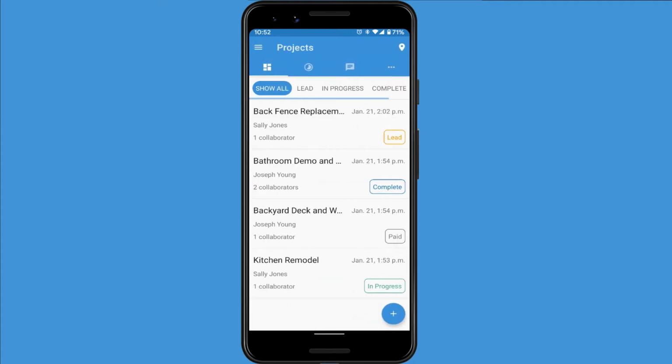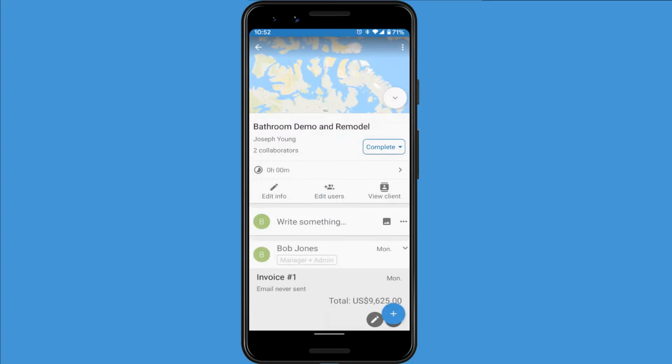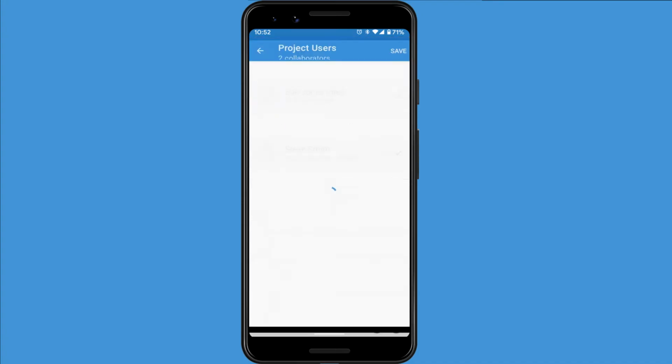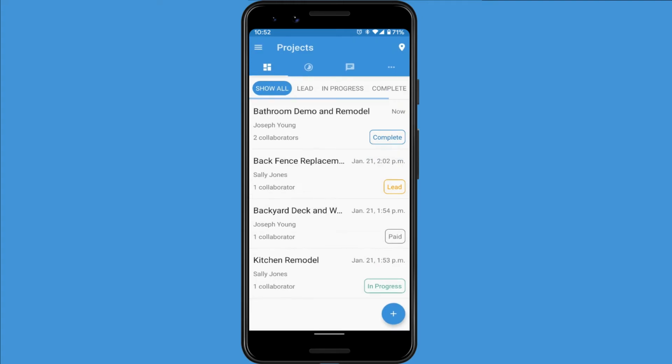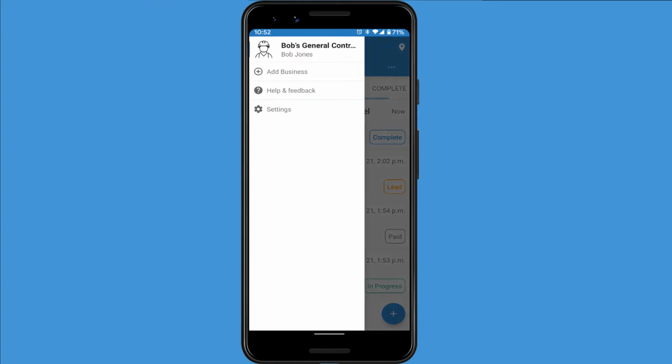Simply open the project menu and select Edit Users, then select the user you wish to add. Now you may want to modify access permissions for entire user groups or individuals within those groups. To do this, select the Settings menu and tap on Access Permissions.